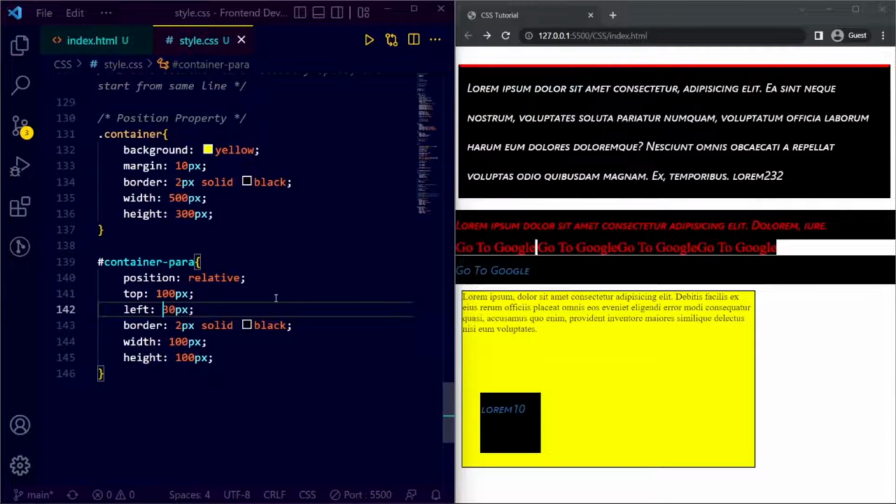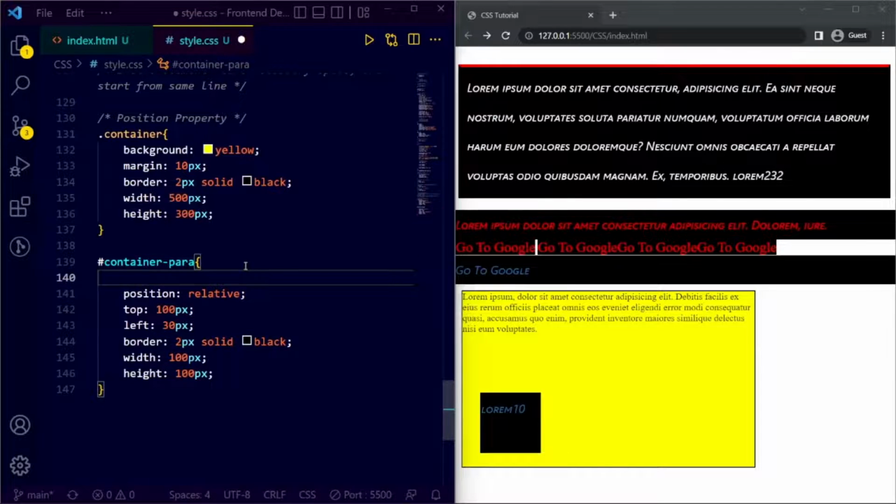What does this relative do? Relative changes the position; it changes the relative position.